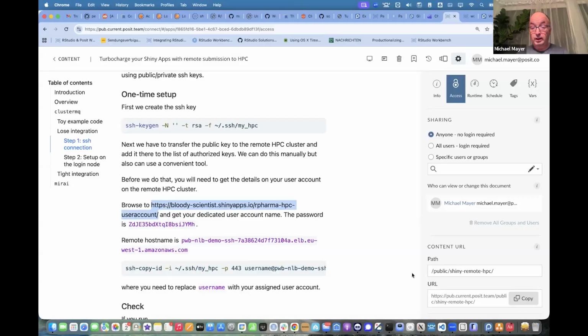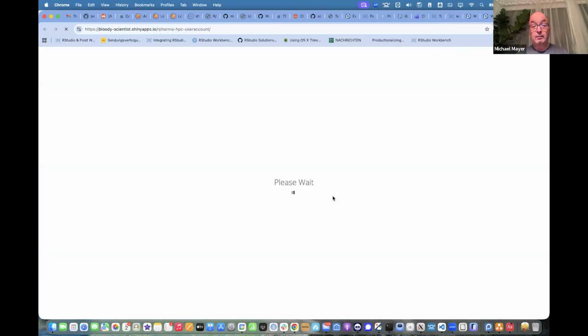But maybe before we do that, you will first need to claim your user account name, and I will put another link into the chat box here. This is an application on shinyapps.io. If you click on that app, it will contemplate a little bit, and after that, it will give you back a username. This username is different for each of you, and you just need to write it down for now, because this will be important for what is coming next.